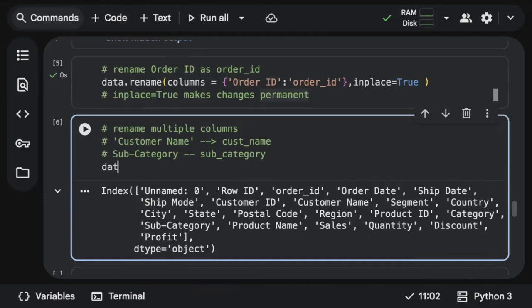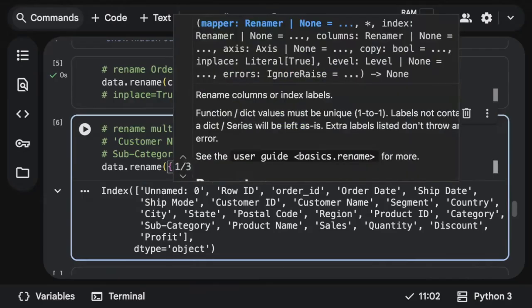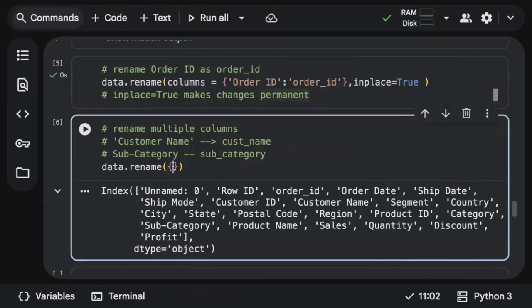Simple. Call your data dot rename, open bracket, use curly braces. So you have to rename two columns, right? When it's two columns, you just need to write two key value pairs. So the first key value pair is going to be our Customer Name, with C and N capital. Colon, it has to be replaced with our new name, which is customer underscore name.